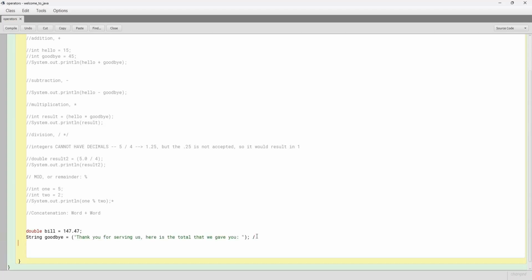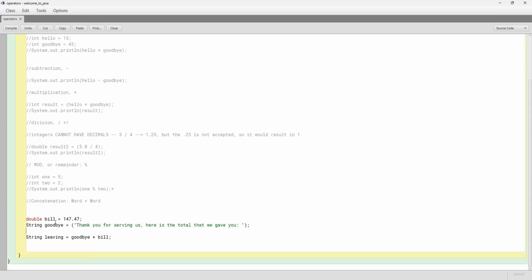And now let's say that you're just leaving the restaurant. So let's create a final string variable called leaving, and we're gonna put goodbye and bill together. In this case, it'll give us an error because bill is a double and goodbye is a string, and you're not allowed to add strings to any other type of data besides string.